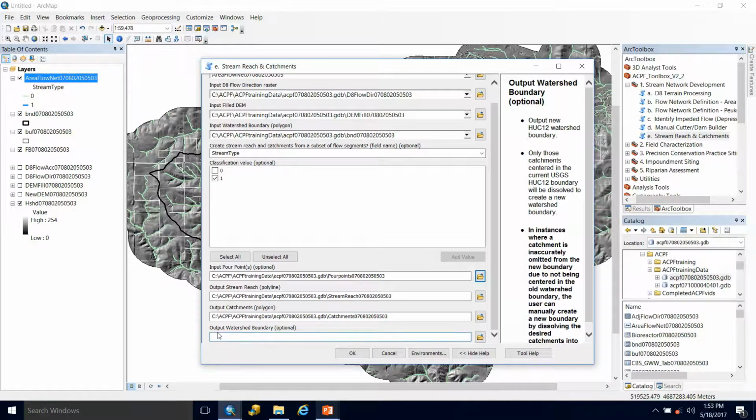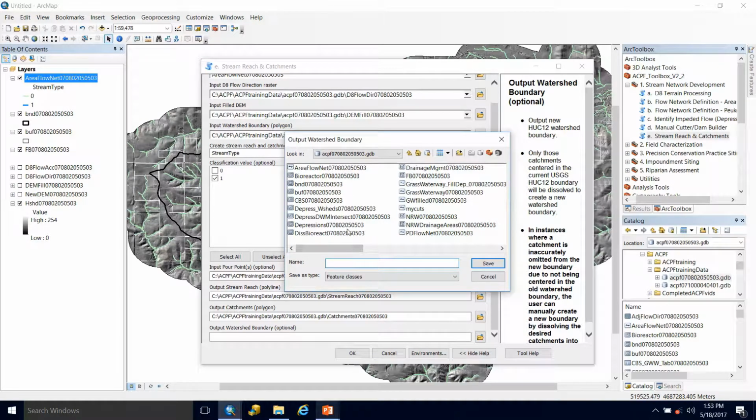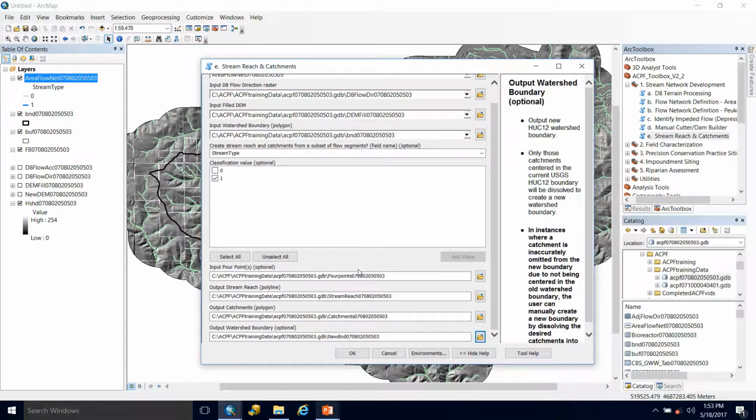And then we can see our stream reach has been automatically populated, catchments are automatically populated, and then we have this third optional output, which is a new watershed boundary. This is going to be based on these catchments that get developed here. I am going to create it. It's optional, you don't have to, but I think it can be valuable to see how your watershed boundary has changed. So I'll just call it new BND, and as always, we'll end in our 12-digit HUC ID. Push save. So everything's good to go. We have our proper selection, and we'll hit OK and let it run.